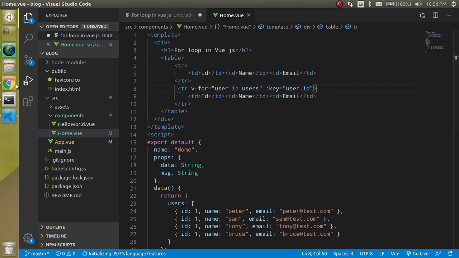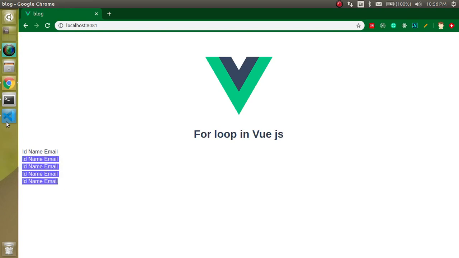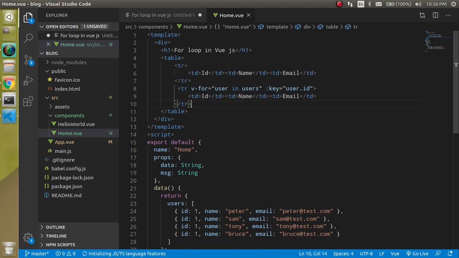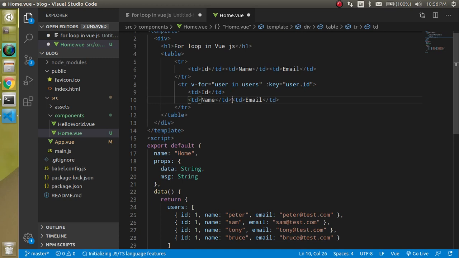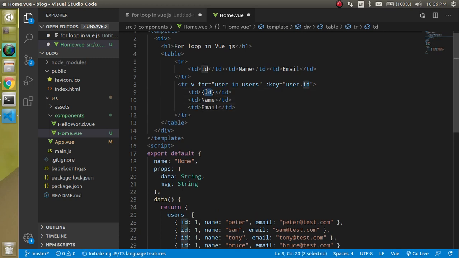Now if you are looking here, you will see this tr will repeat 4 times because of the for loop. And why 4 times? Because we have 4 items here. So here I am going to change the name, and let's get them in the next line so that you can understand it easily. Just make here user.id inside the double curly braces. Then we can use here user.name. Then we can define here user.emailid.